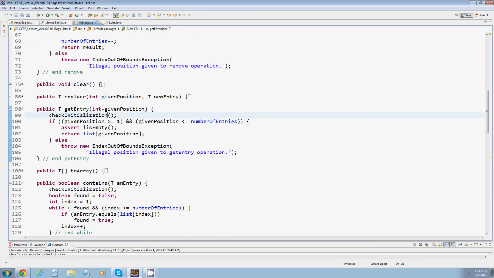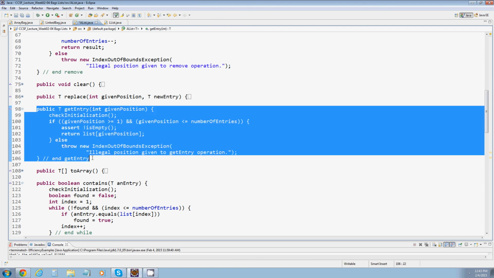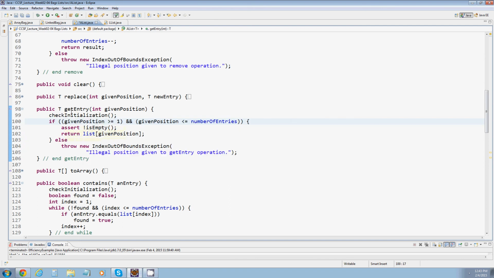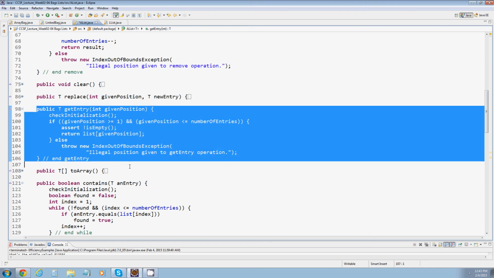So here's where we want to find the entry at a specific position. This involves what? Looking at the array at that position. This is going to be constant time. So getting the entry from AList is O of 1, because there's no loops here. All we do is get the array at that position. So this is fast. This is order 1, constant time.